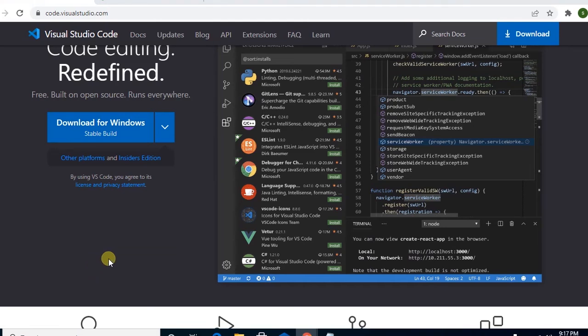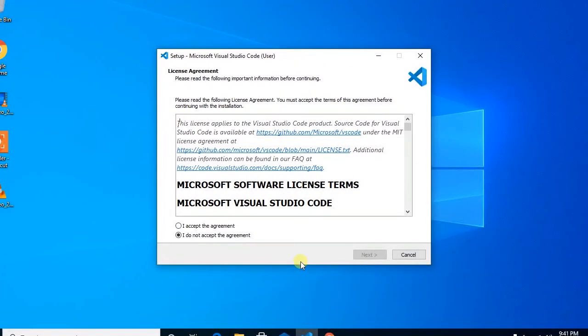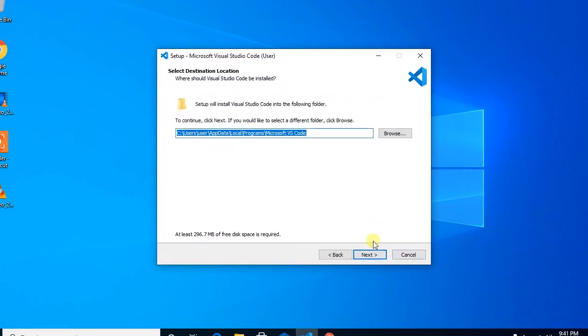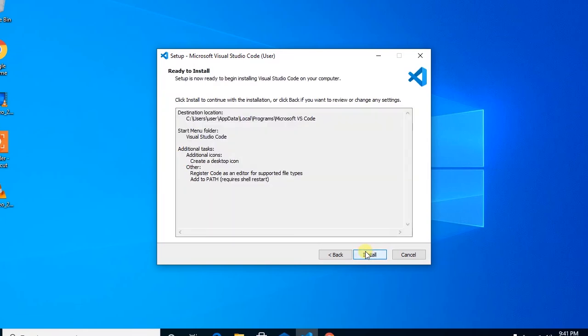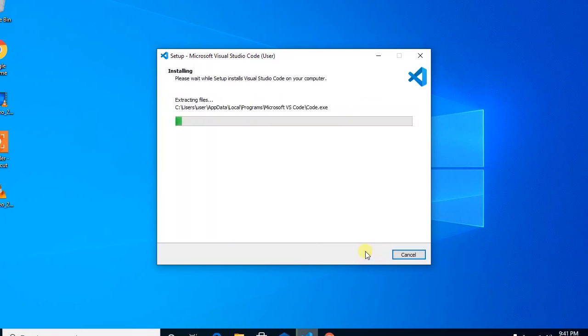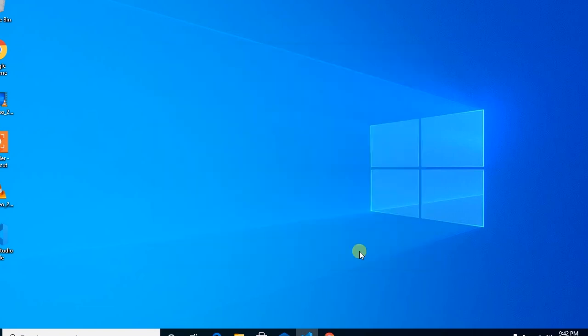The process for installation is pretty basic. The installation is pretty straightforward. You just have to accept the agreement and click on next. The next steps will just be a bunch of clicking next. If you want the desktop icon, I think that's important. Then you go ahead and install it. Now the Visual Studio download and install is finished, so you can click to launch.